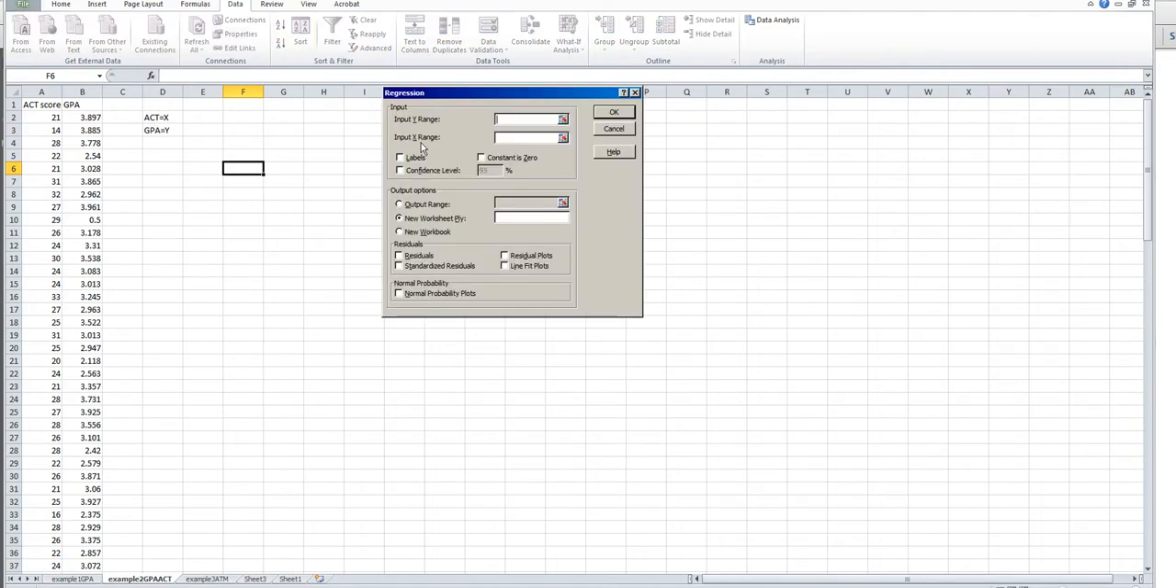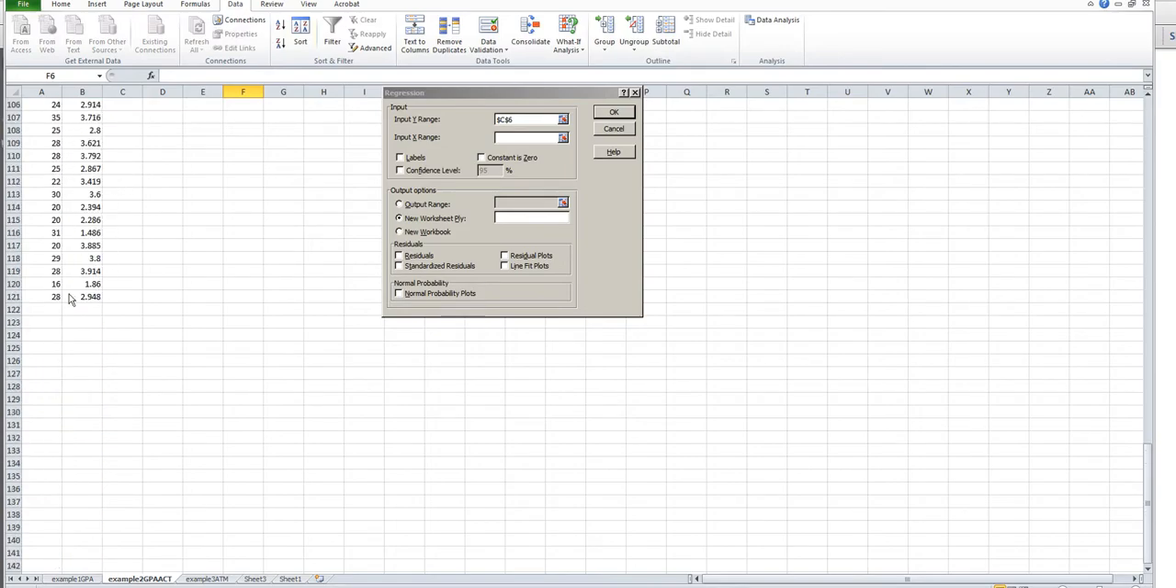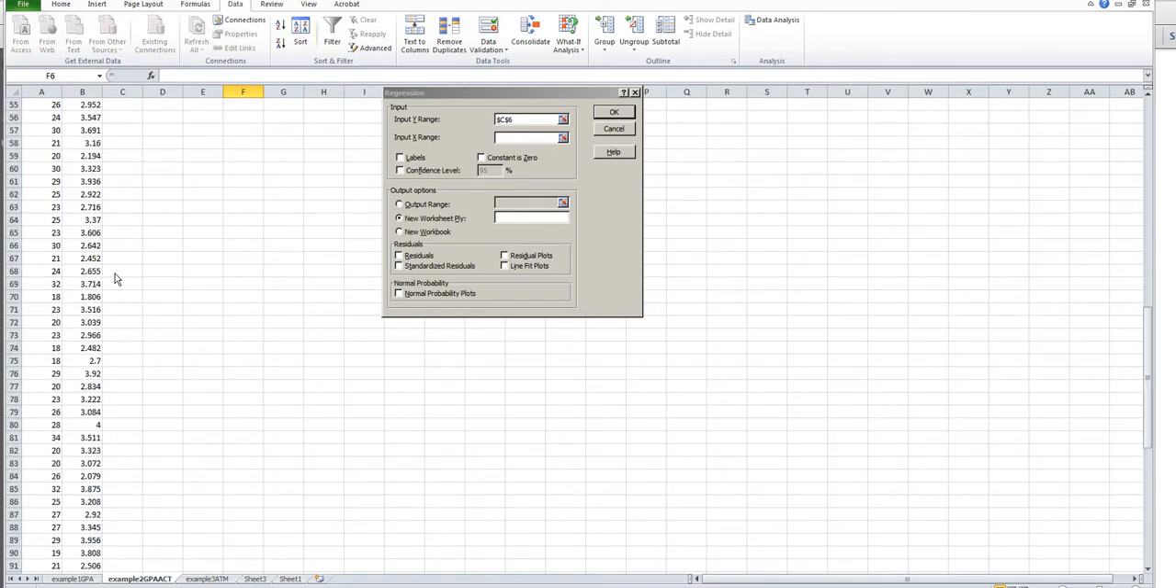Again, in this window, we have two areas, the input area and the output area. For the input area, you tell Excel where your data is. The input Y range tells which one is your y variable. The y variable is the GPA, which is the second column. And here we have 121 rows, so we have 120 data points.